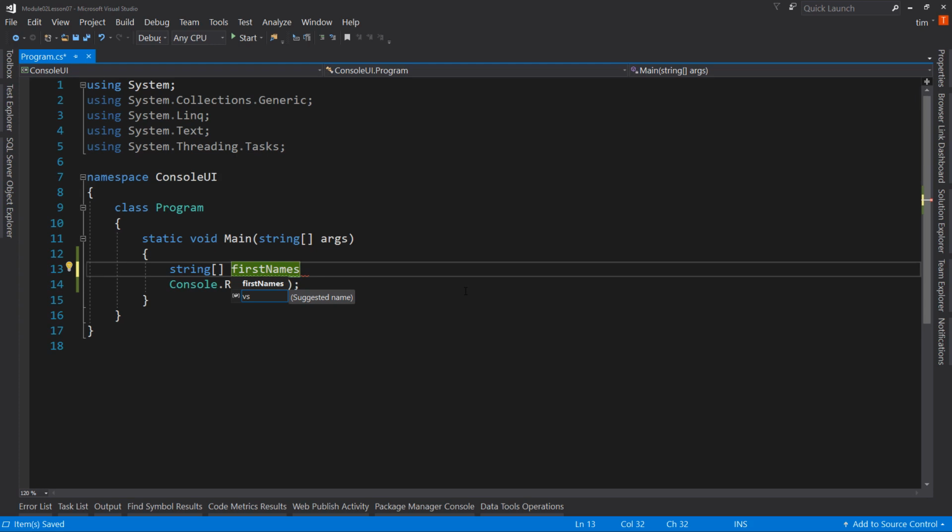Now, we have to initialize an array. The reason why is because an array has to be set up for how big it's going to be. It's going to ask, how many things are you going to store? And you have to know. You can't just say, I don't know, I'll figure it out later. No, we don't want to do that.